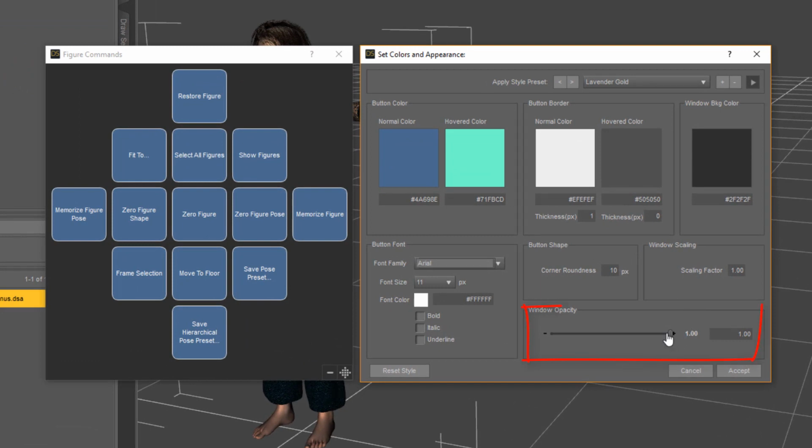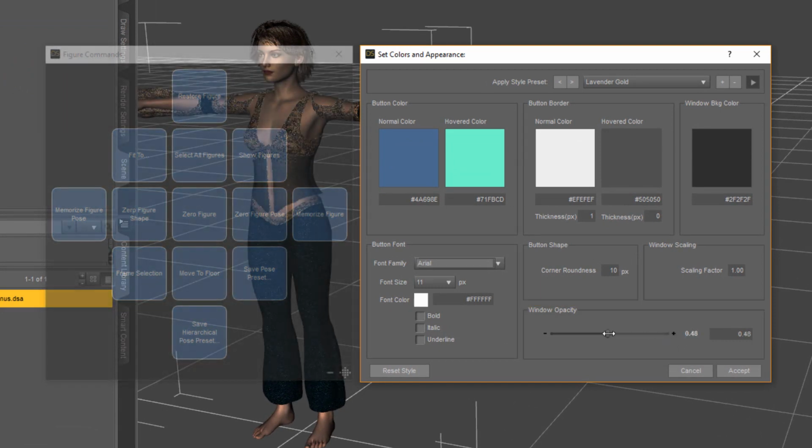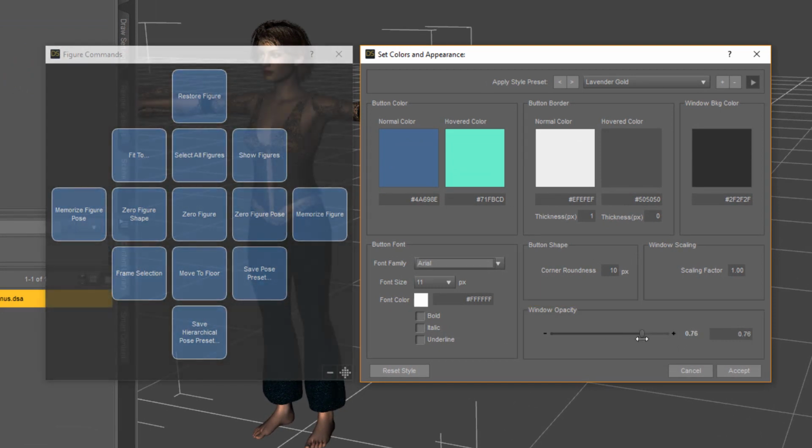Here you can give your menu some transparency so you can see what's going on in the scene behind it. I find that setting it somewhere between 85 and 95% works well for me.